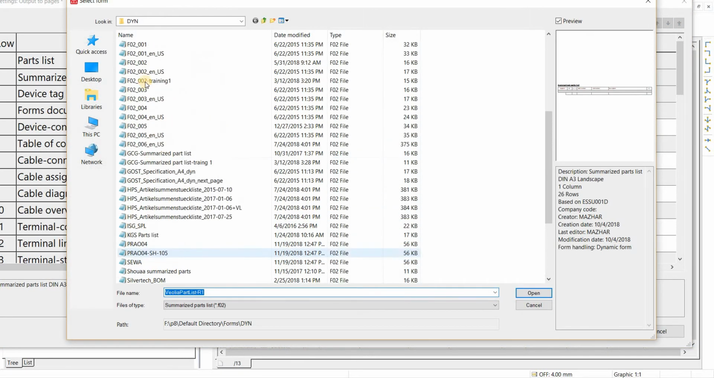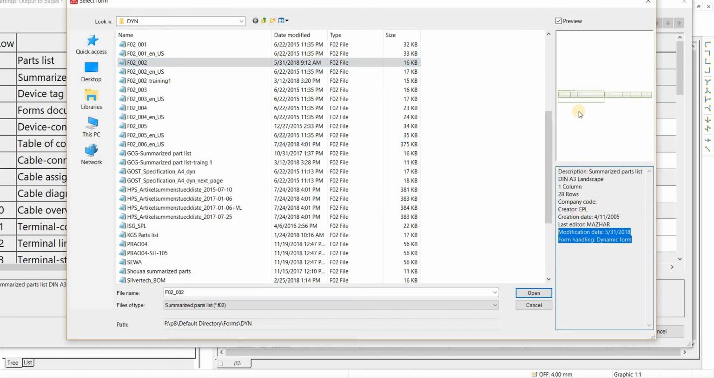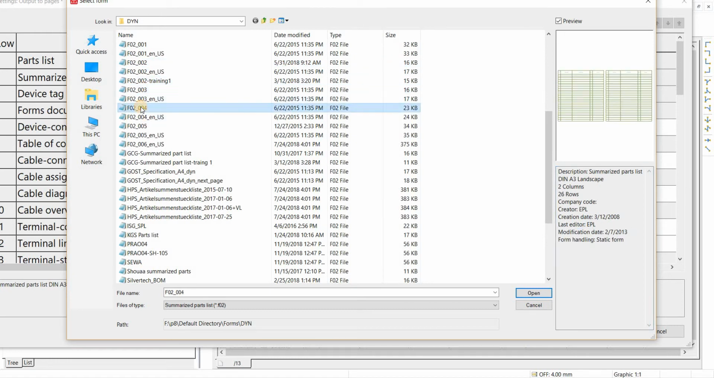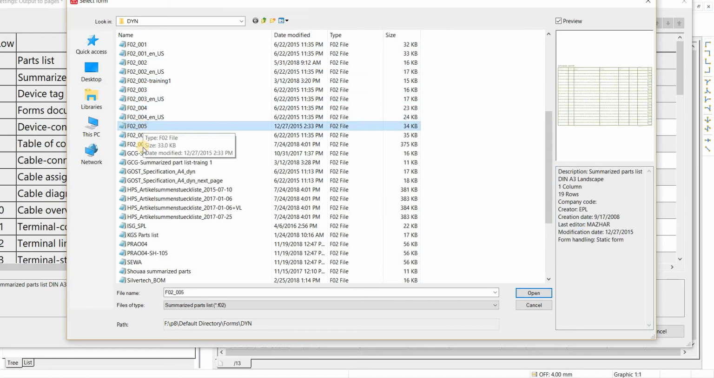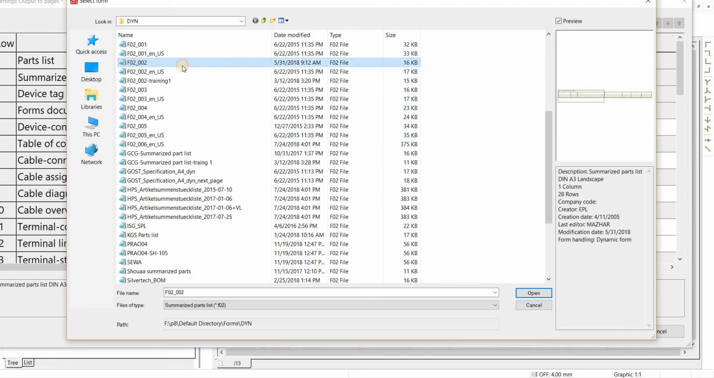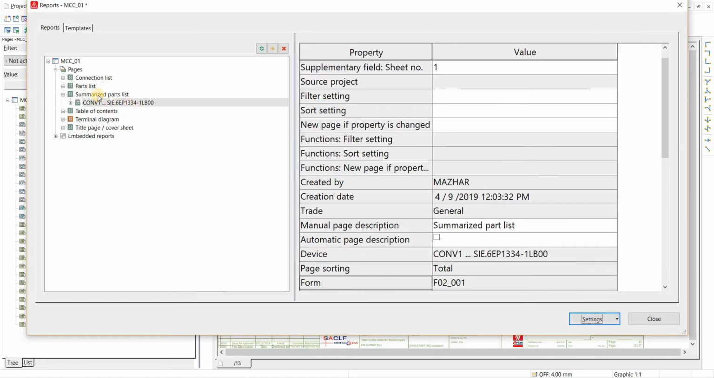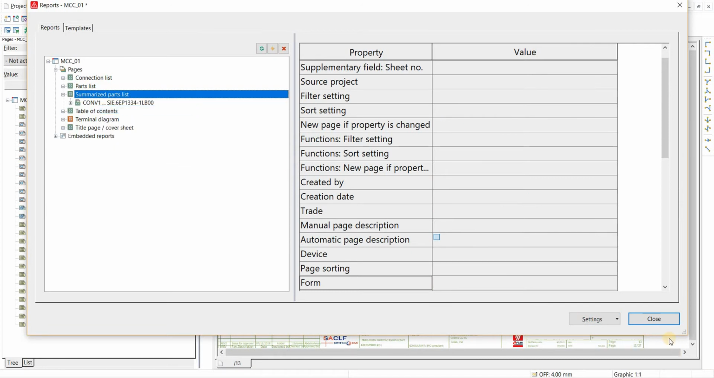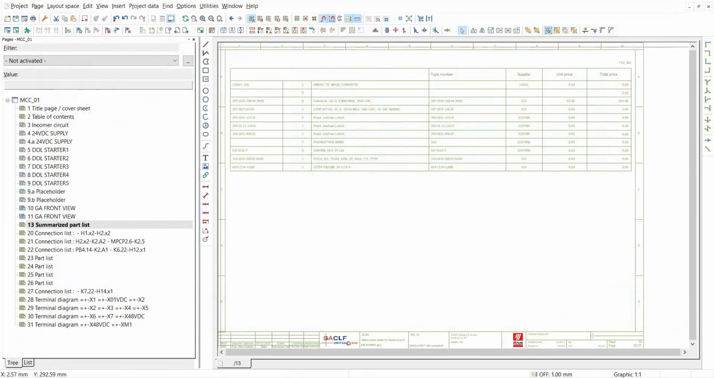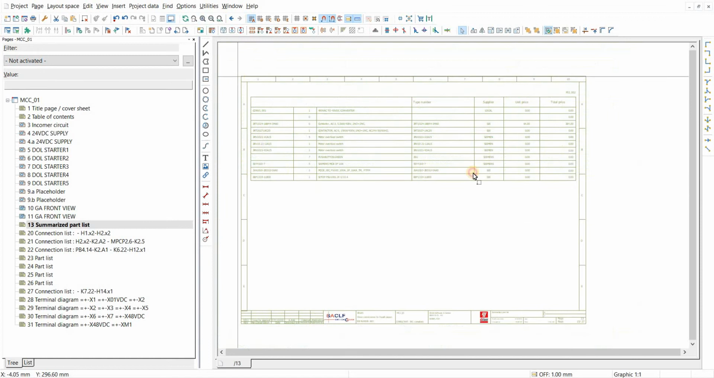Okay, this one is a dynamic form. You can see from the preview also. This is a dynamic form. This is also dynamic. Let us select this F02_002. So this is my dynamic form.